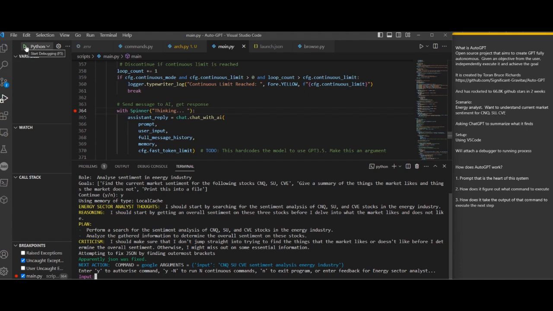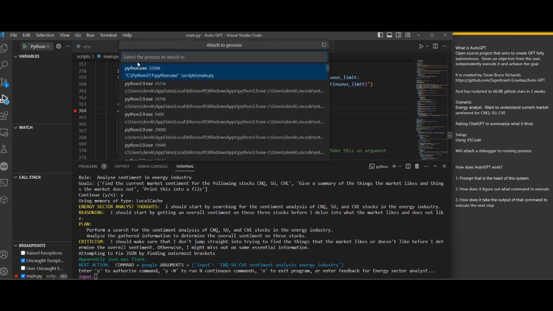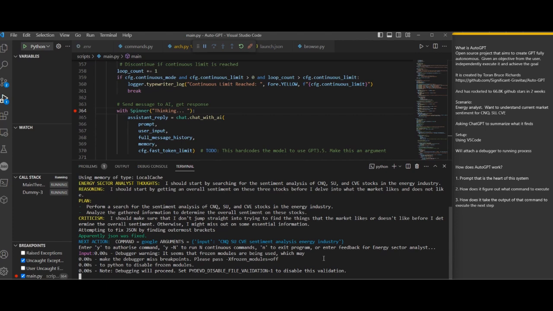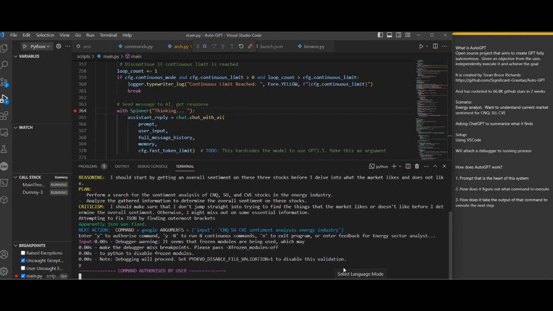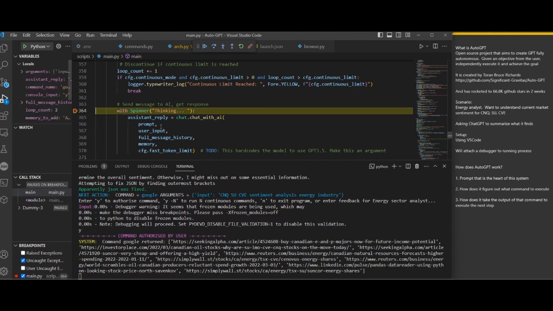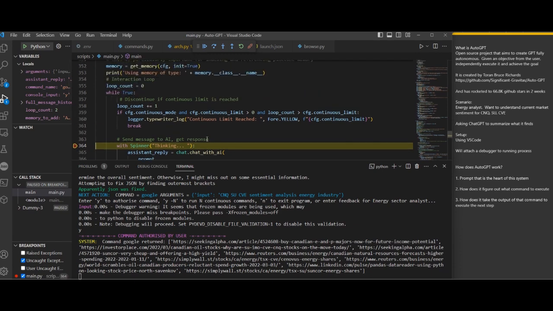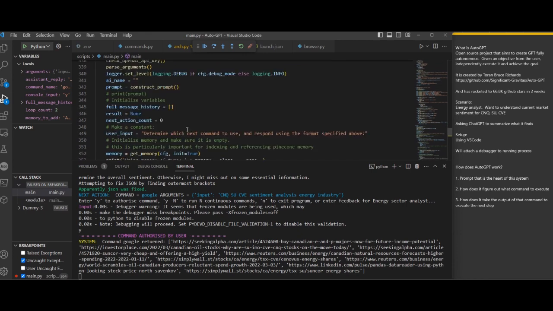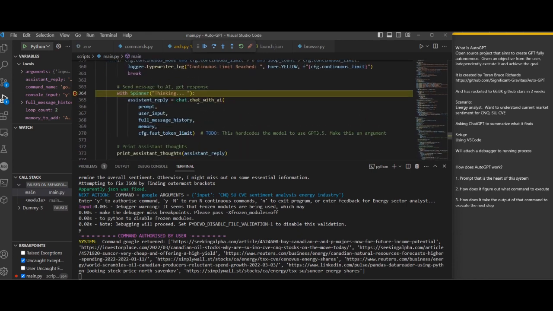So I'm going to quickly attach a debugger to it. All right, so the debugger will come up, and then I'll hit here. All right, so this is the main loop, right? AutoGPT has this main loop, and inside this main loop, one of the key drivers here is this call to chat with AI.